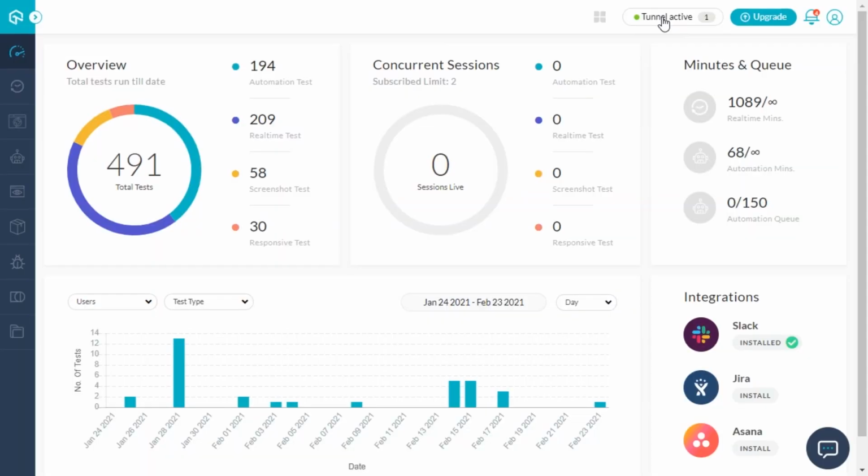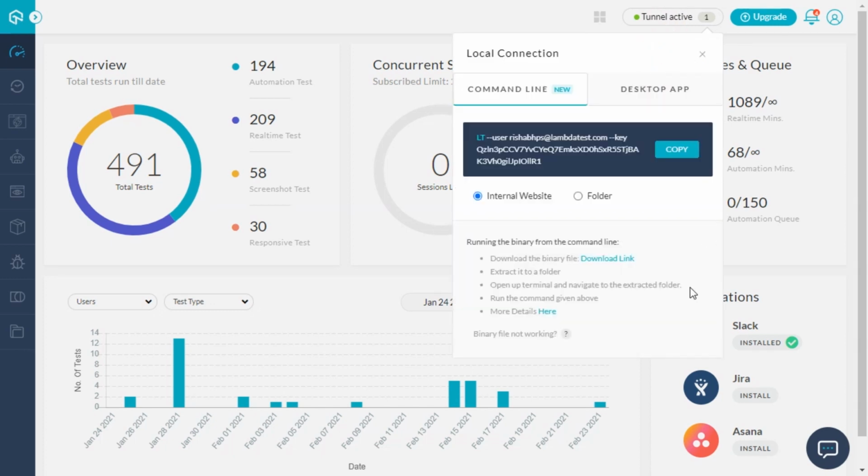However, if this downloaded tunnel binary does not work for you, you can download the legacy binary version from the link available in the Configure Tunnel option here.